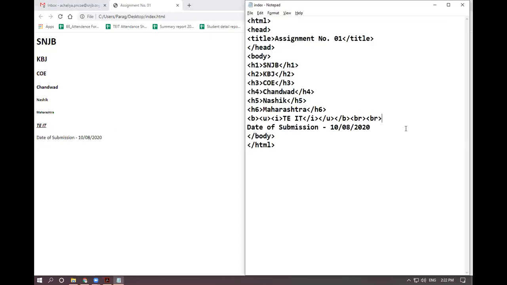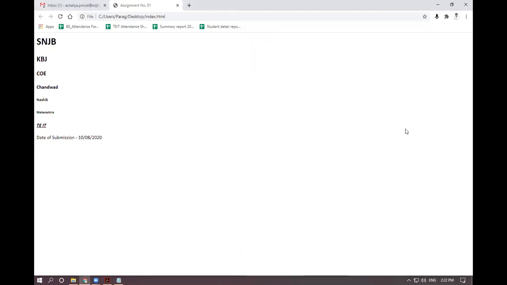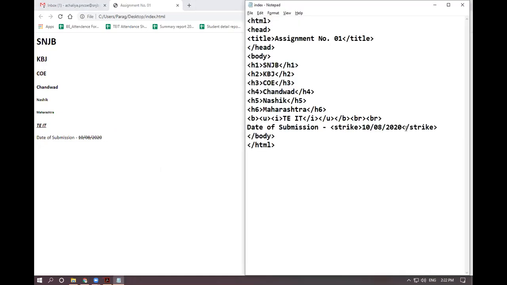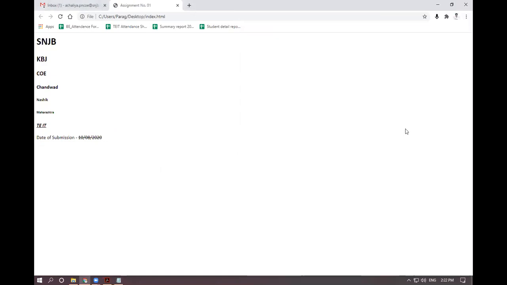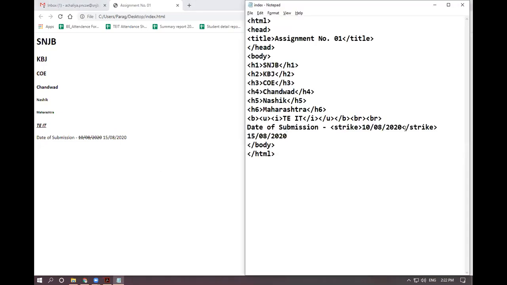Now what happens is that the date of submission sometimes changes. So you need to write like this on your website, the strike tag. Now you can see the strike tag on your screen, and here the new date will come, suppose 15/8/2020 will be the new date, so it will appear like this. So you can see the use of the strike tag on the date 10/8/2020.